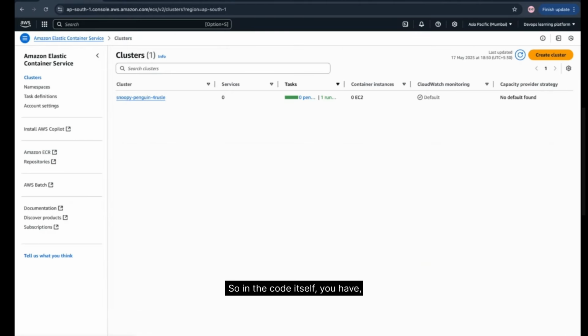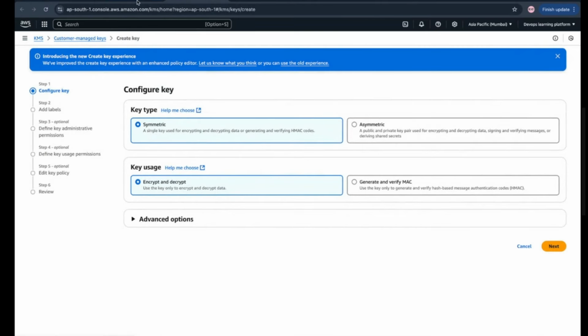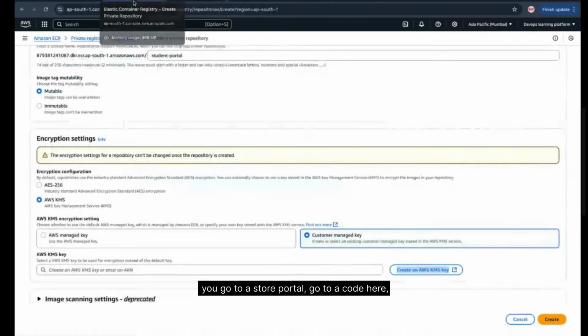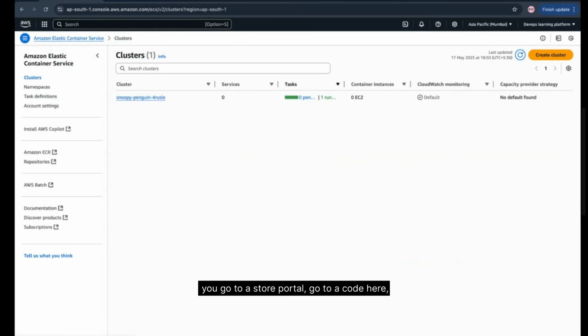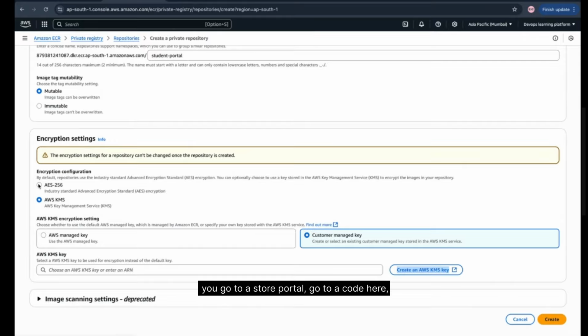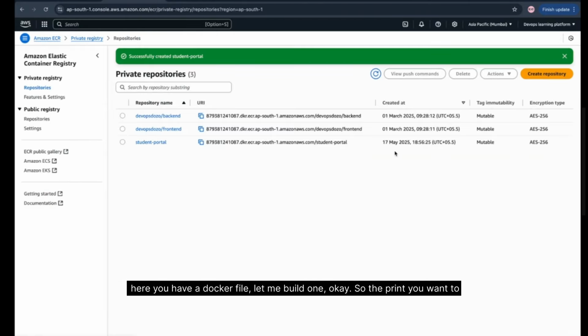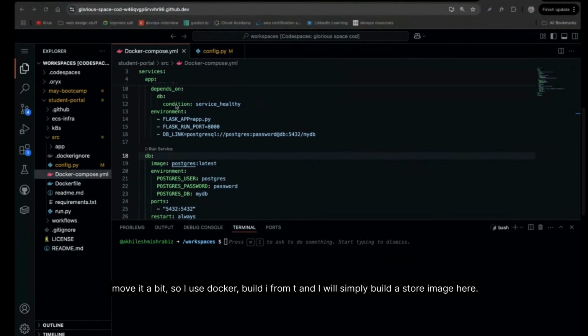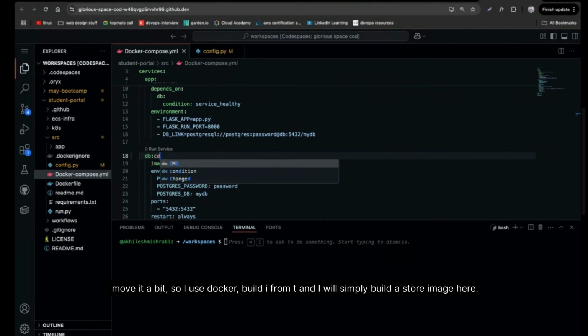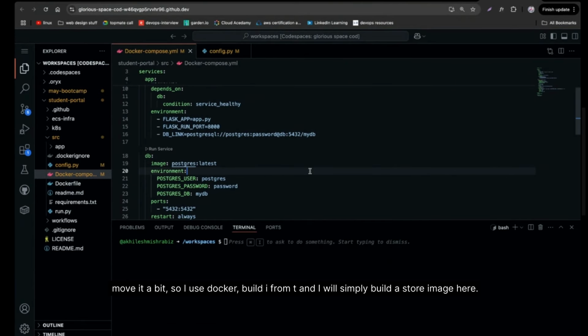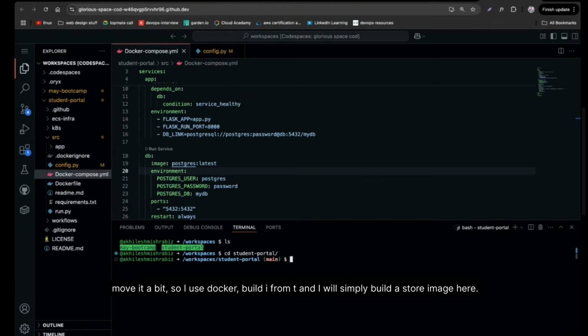In the code itself, you go to student portal, go to code here. Here you have your Docker file. Let me build one. Let me zoom in a bit. So I use docker build -t, and I will simply build a custom image here.